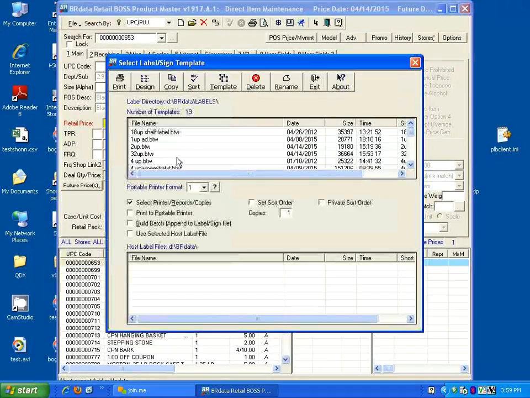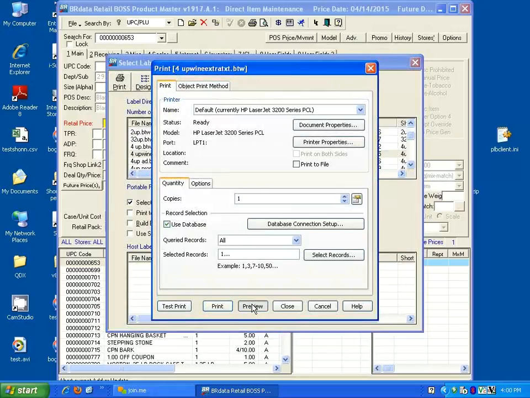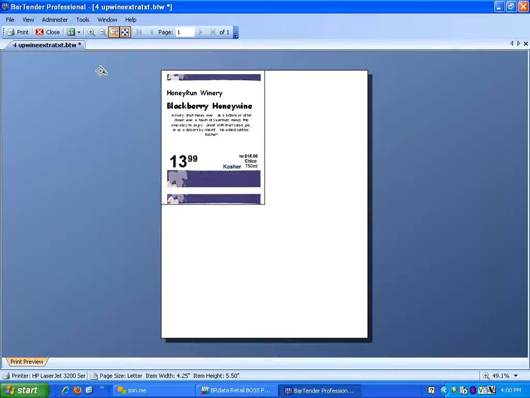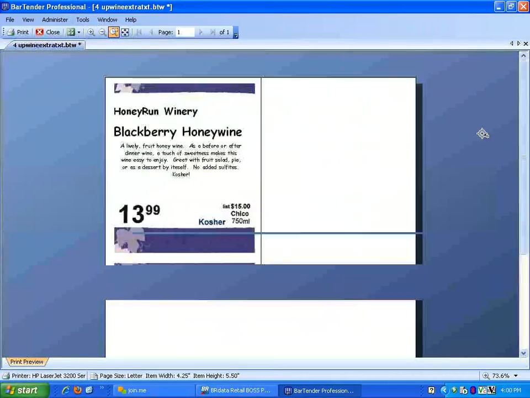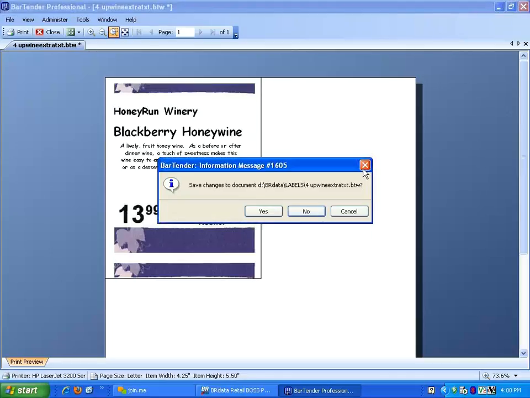When I hit this label button, I have a shelf tag designed, 4-up wine extra text. So when I go to print it and preview it, you're going to see that when I designed the label template, it has the item description, and then it puts that paragraph of information there. So you can print really nice signs for wine items, bakery items, those kinds of things.